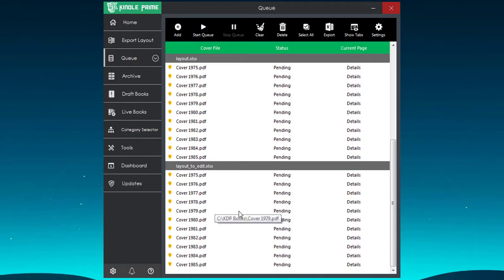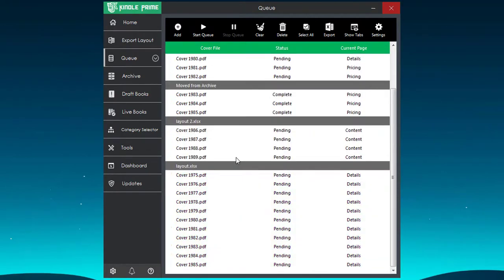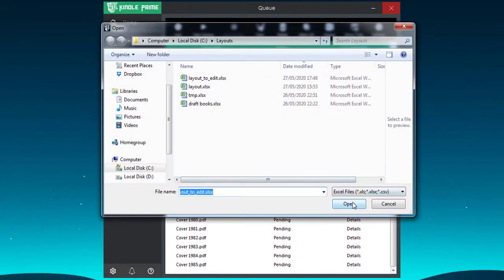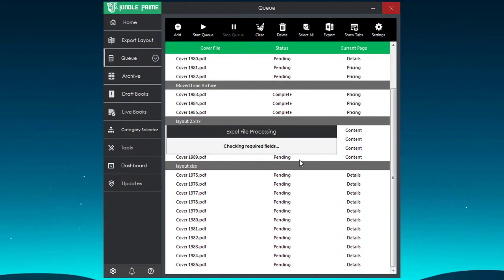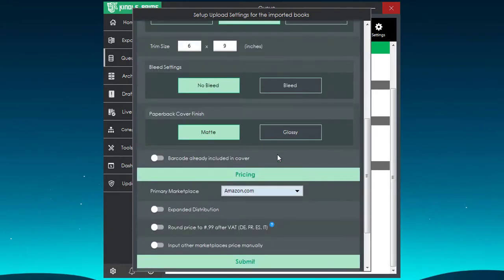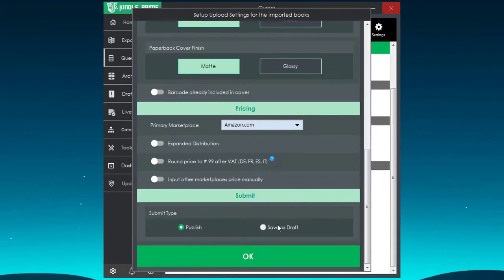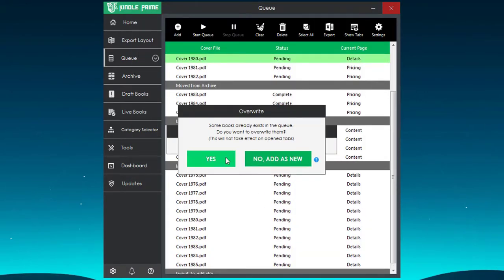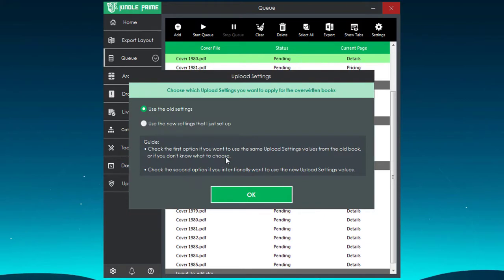That being said, let's try to re-import the layout again, but we overwrite the existing books this time. So, as we said earlier, if you are willing to use the old upload settings, meaning the ones that were already applied to the existing books in the queue, just click OK, and it will ask you for that in the next step. Now you can choose to use the old upload settings that were already applied to the existing books, or use the new upload settings that you just set up.